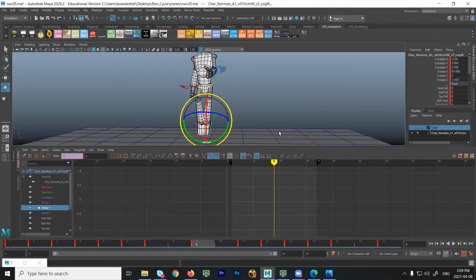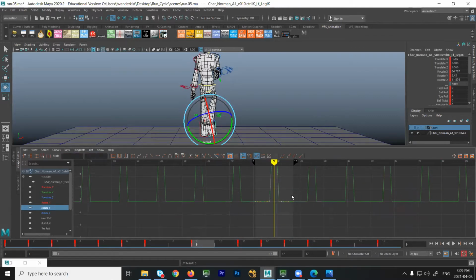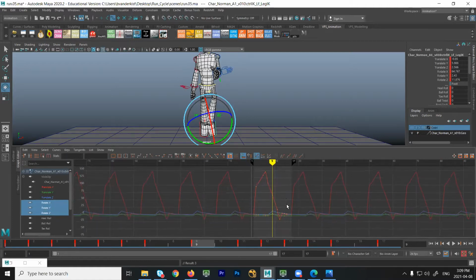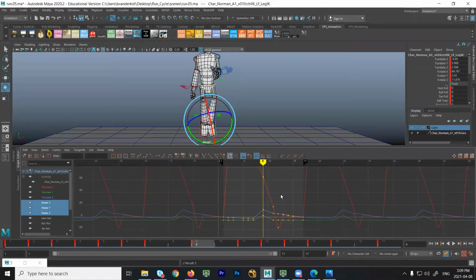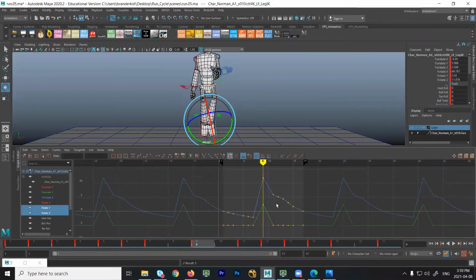Did that even do anything? It didn't, did it? There. There. Close enough. And then I'll just delete all those other keys, except for those. Rotate, not X, but Y and Z. There. There.